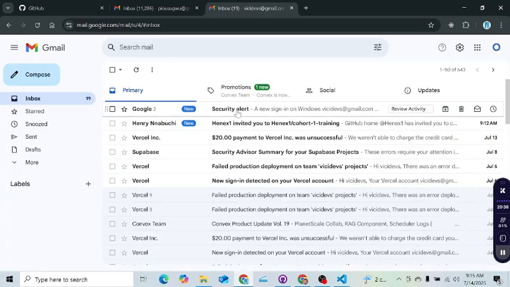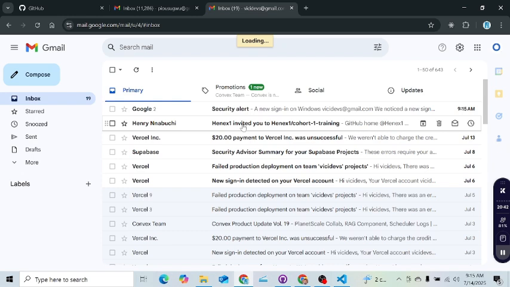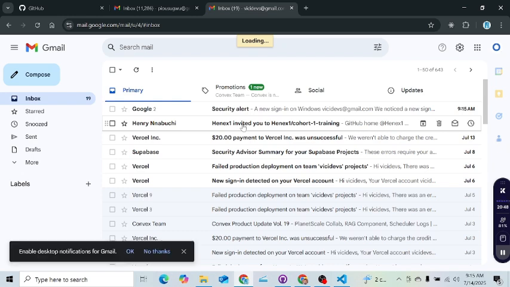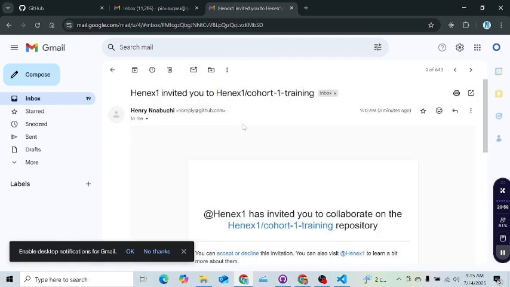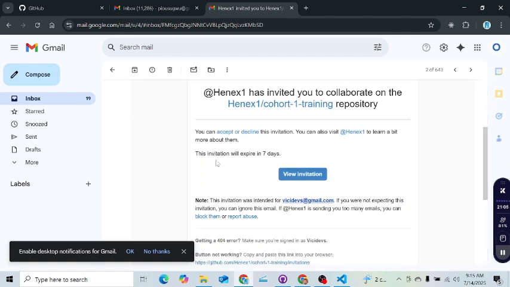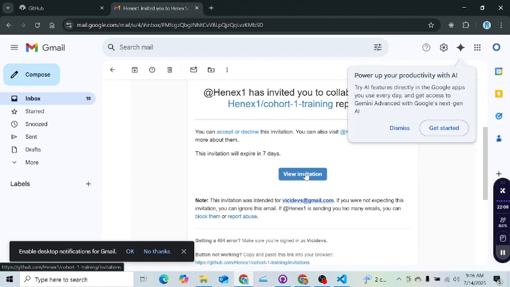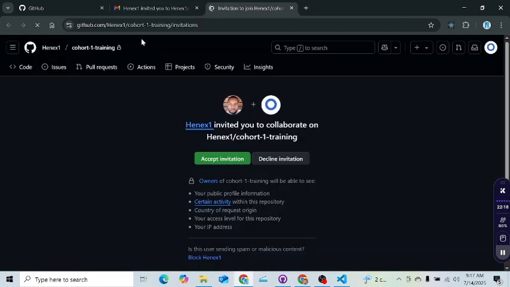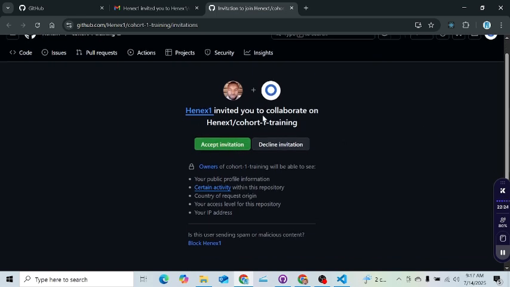Now, once I log in, I will see this invitation. See, this is how the invitation normally looks. The first account, which is my CTO account, invited you to this very repo to work as a collaborator. So that's just the simple meaning of the email. It tells you that this invitation will expire in 7 days. Click on view invitation again. It will now ask me to accept the invitation, which is here. Read the sentence. It says NX1 invited you to collaborate on NX1 cohort 1 training.